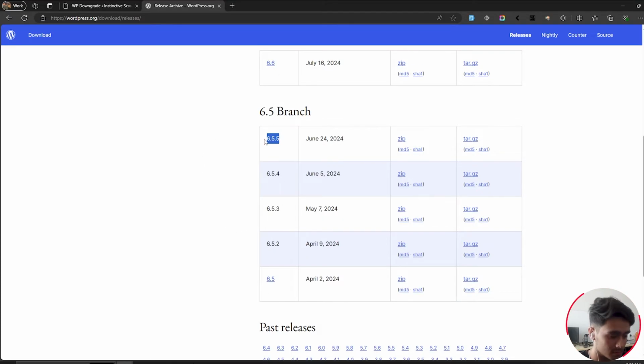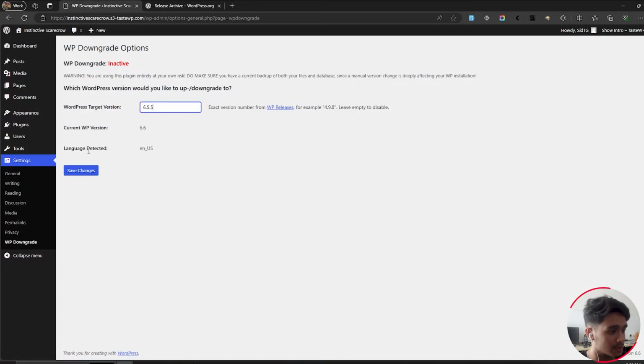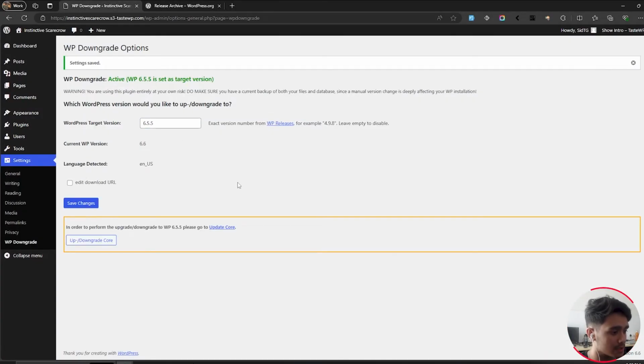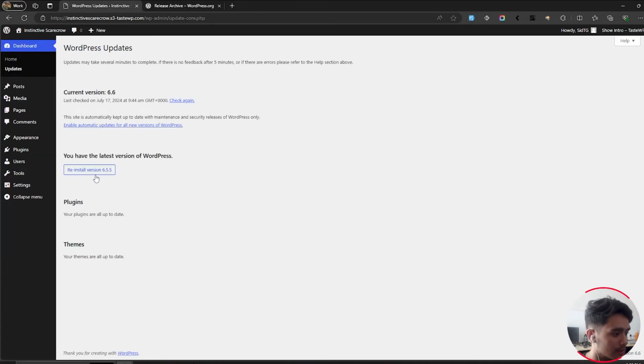But in my case it's just 6.5.5, so I'm going to go right here, paste this, save changes, and once that is done, it's going to say, in order to perform the upgrade/downgrade, go to WordPress 6.5.5, go to update core, click on upgrade/downgrade core, and you can go right here and you can click on reinstall version 6.5.5. Disclaimer, you might run into issues, so it's good if you create a backup, but in my case this is just a test site, so I don't really need to do that.